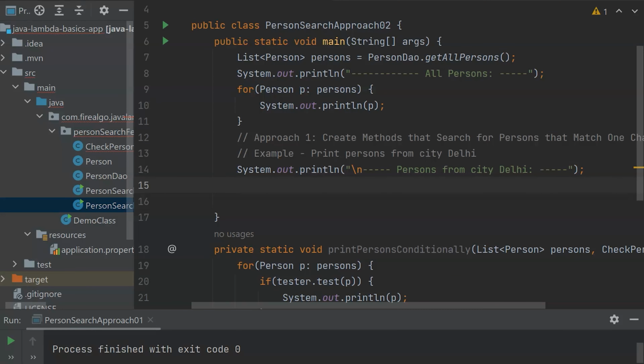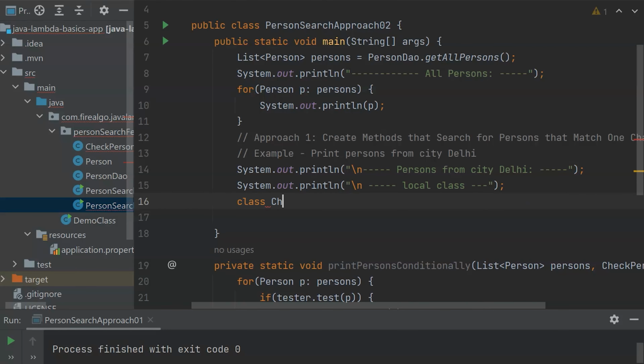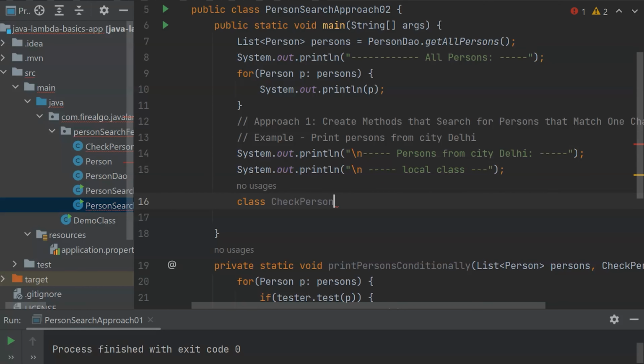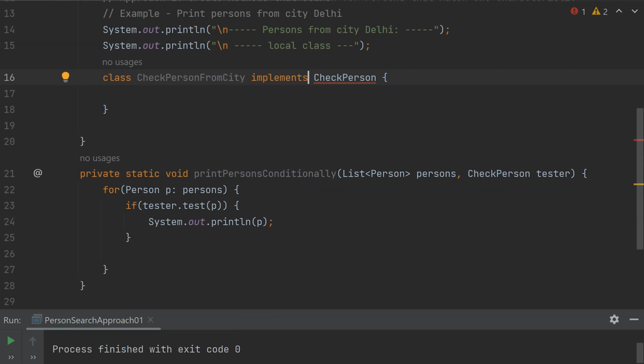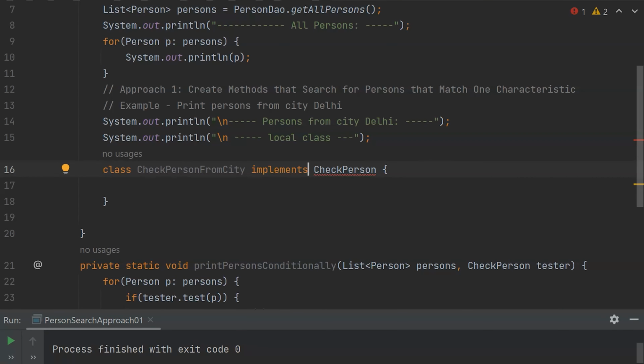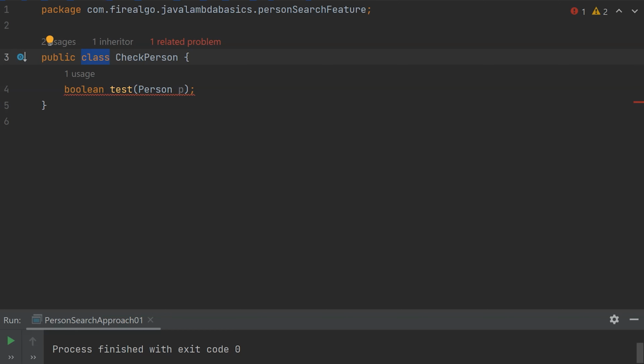So how can we implement the interface? Either we can create a new class and implement the interface, or we can create a local class as well. For simplicity, let's use the local class. This is our local class approach. Class CheckPersonFromCity implements CheckPerson. Sorry, I think I have created CheckPerson as a class instead of an interface. Sorry.